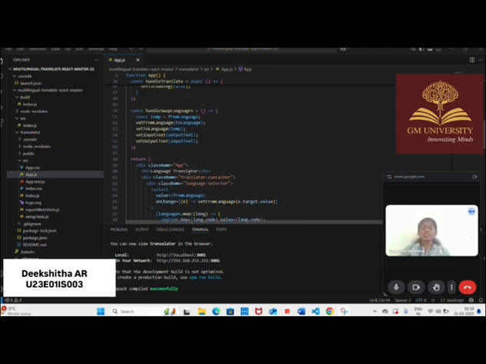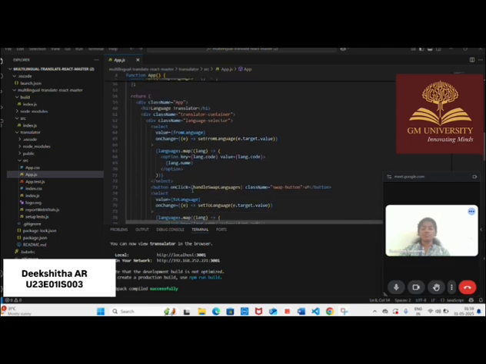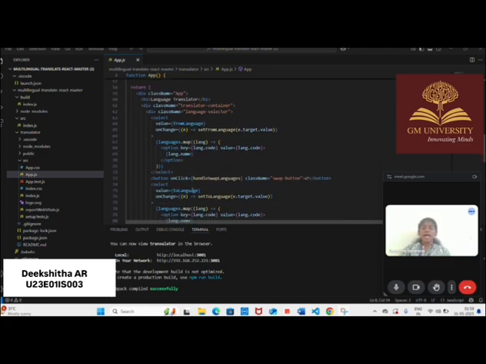Next, JSX return: div className equals app, h1 className equals app, Translator. This is the main container and the title. Div className equals translate container, div className equals language selector, select value fromLang onChange, setFromLang e.target.value. This means a dropdown for the source language. languages.map language option, key language code, value language code; this creates the options from the language array.